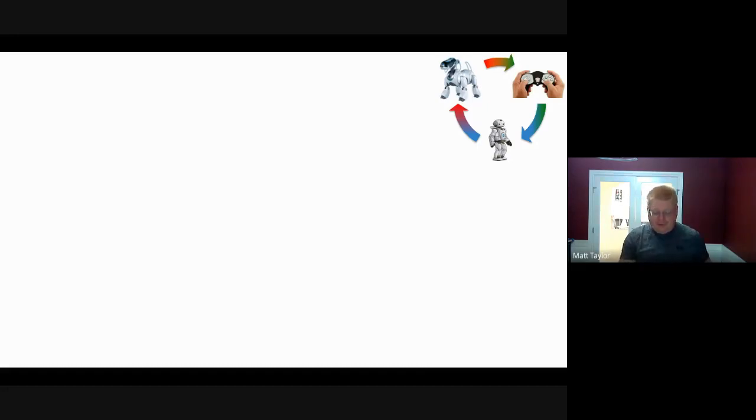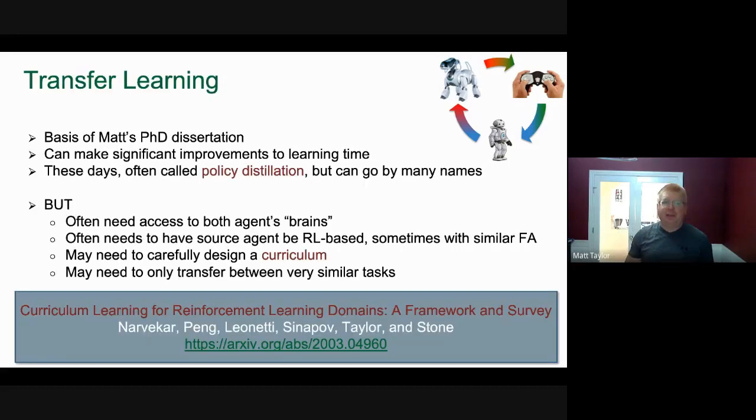So the first example I want to talk about is transfer learning. This was stuff I started working on in 2004, where you can take one agent and then use it to speed up learning for a different agent or in a different task. These days, the cool kids call it policy distillation.